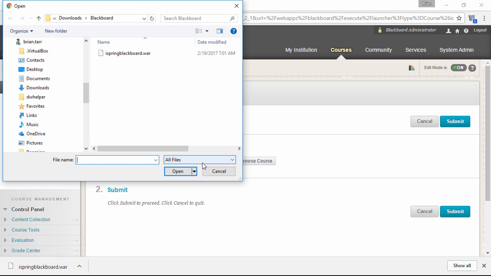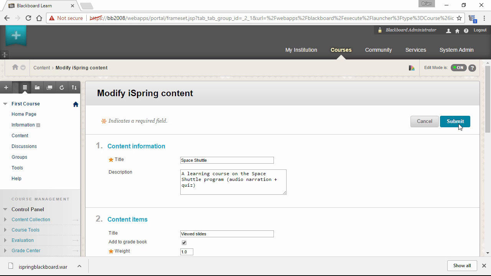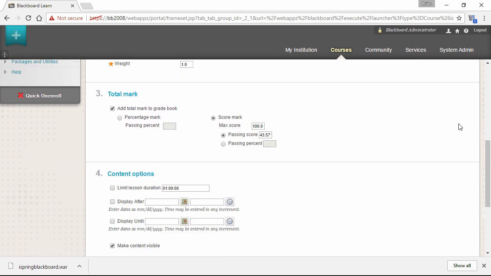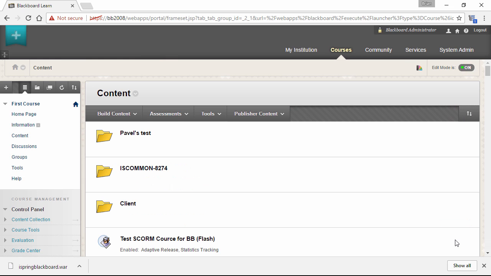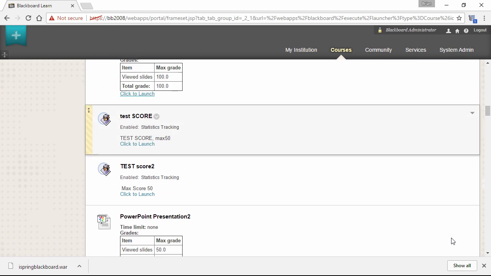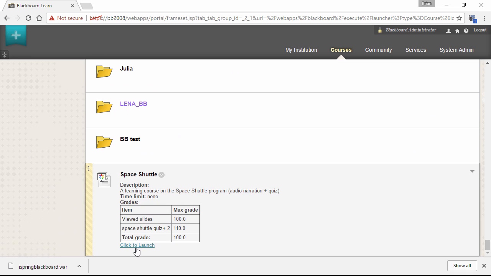And now all you have to do is paste your link, and then click Submit. Depending on the size of your course, it may take a little while to upload, so grab a cup of tea or coffee. Here you can configure any of these options that you like, and then click Submit. Now let's scroll all the way down to the bottom of the content list. And bam, there's our course.